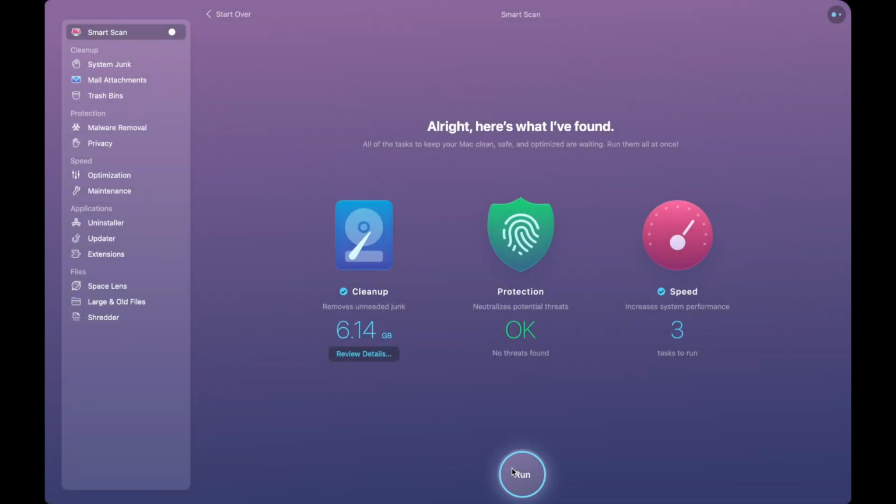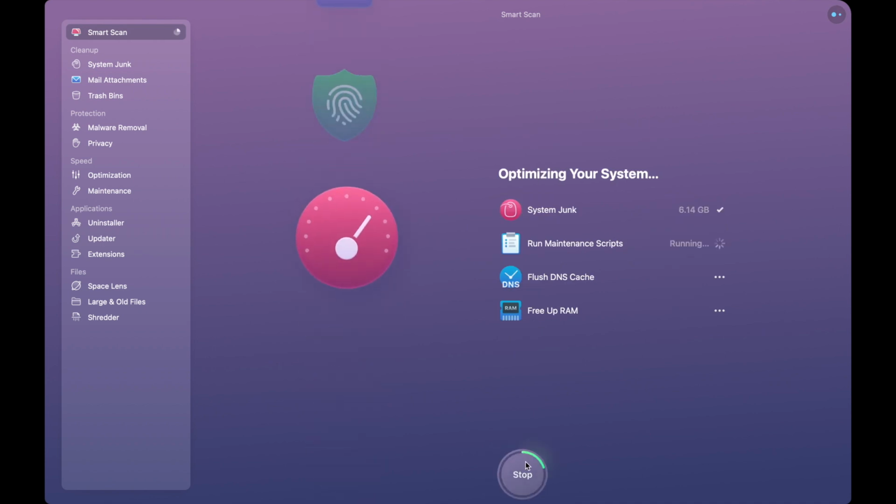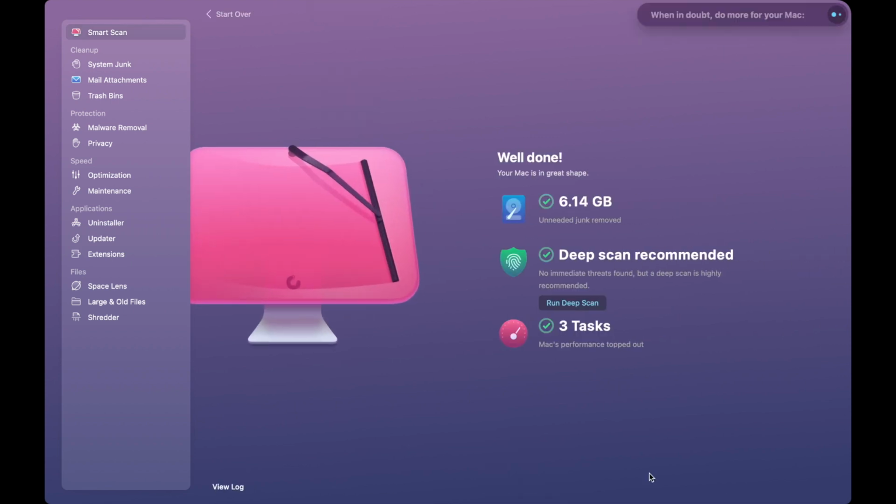So if I now click on to run again, it will then search for more, where it will run for maintenance scripts, flash DNS cache, and free up some RAM. And as you can see, 6 GB of space has now been freed up, which is great, as extra storage for Macs can be expensive.